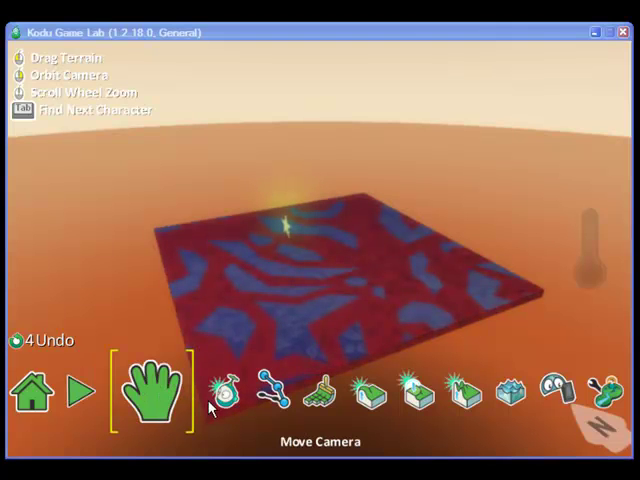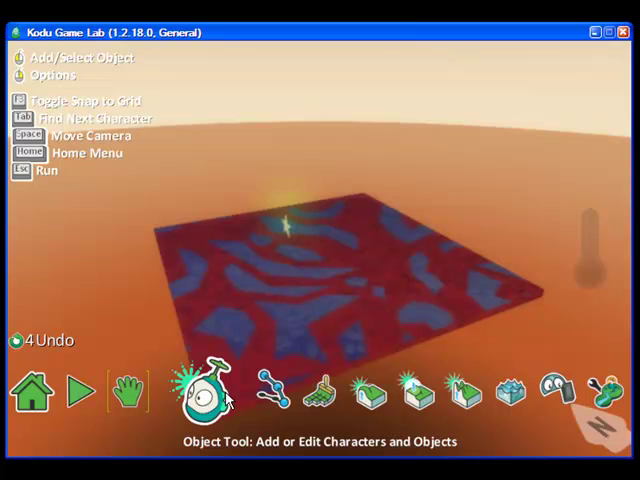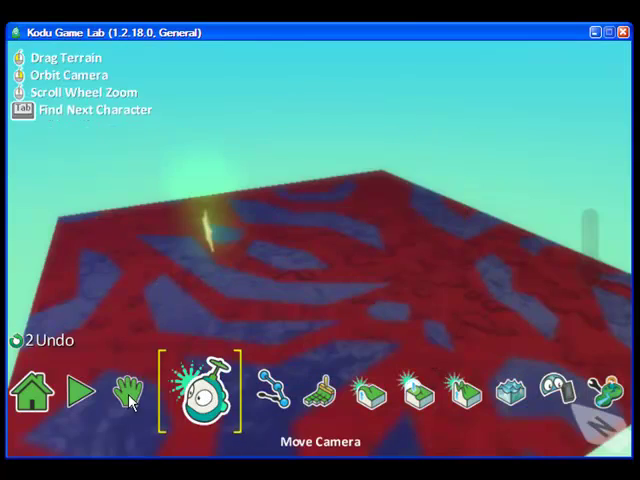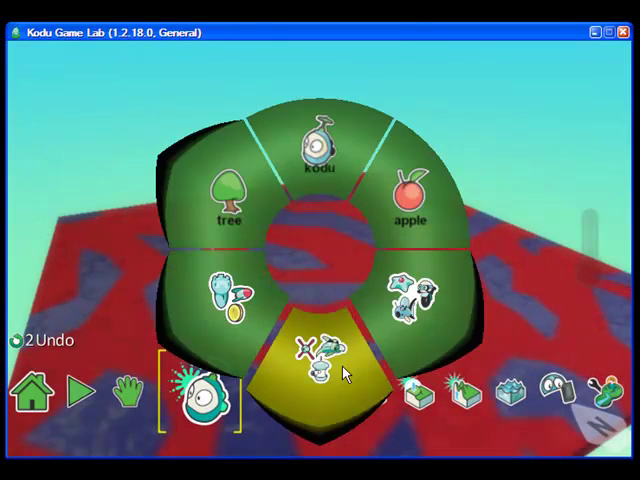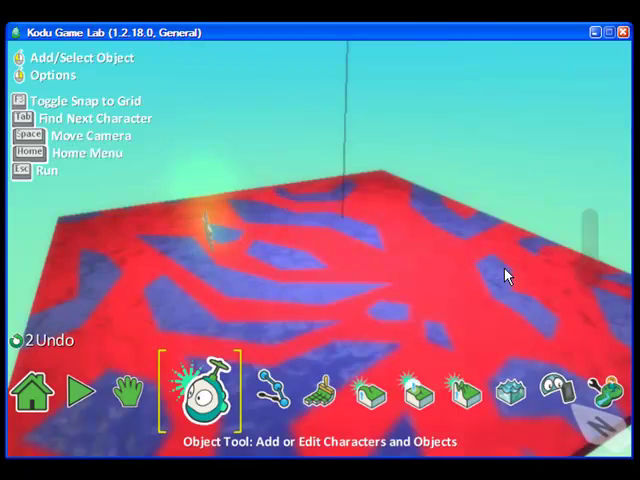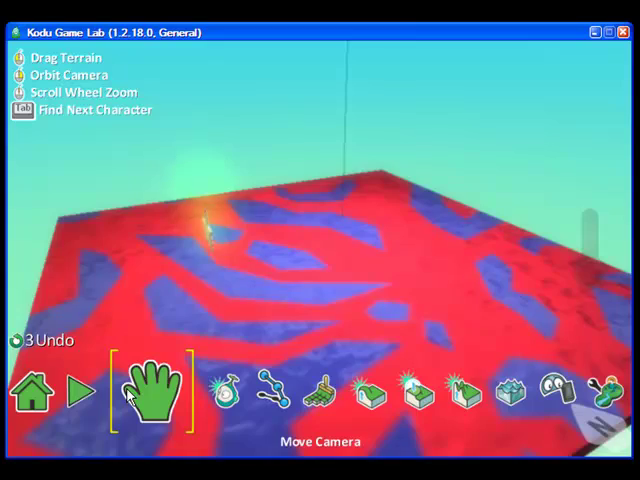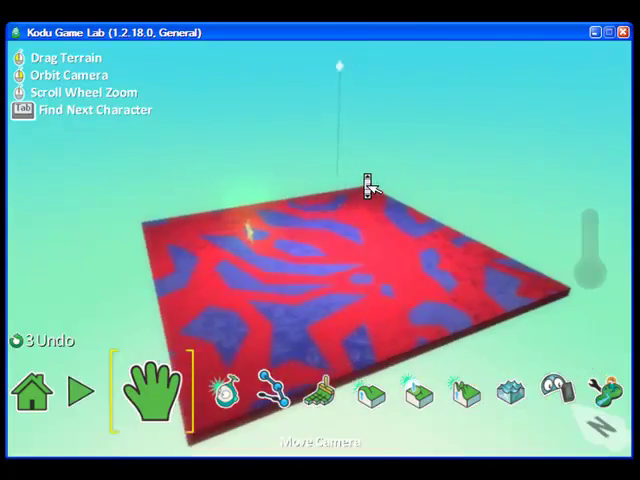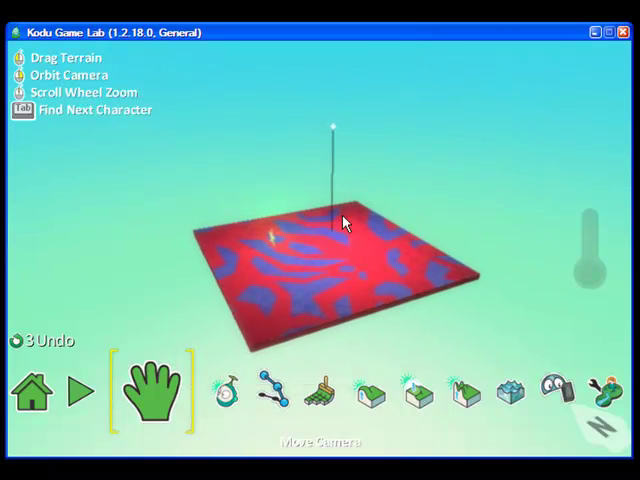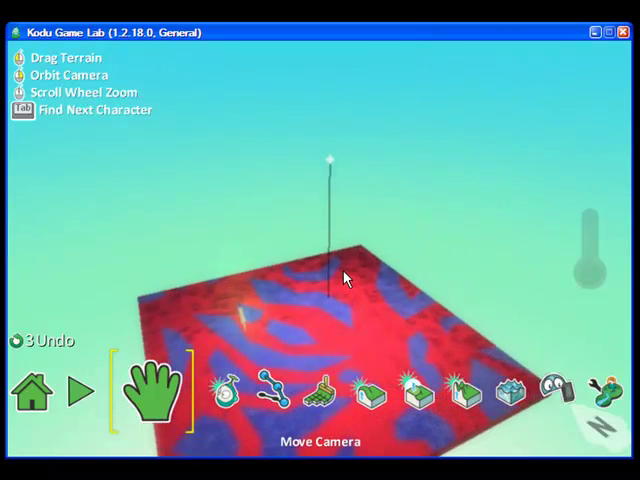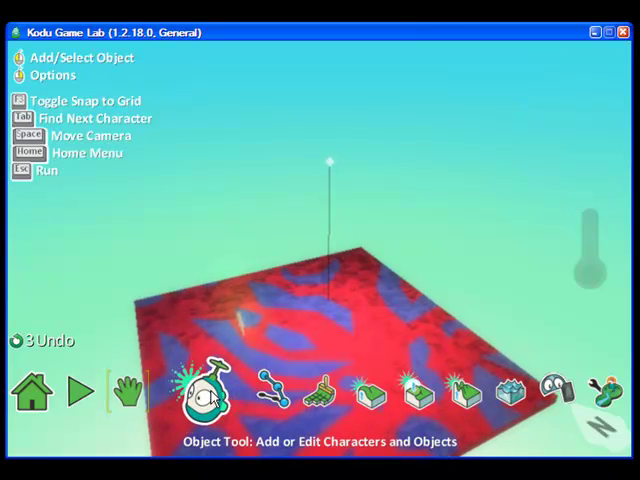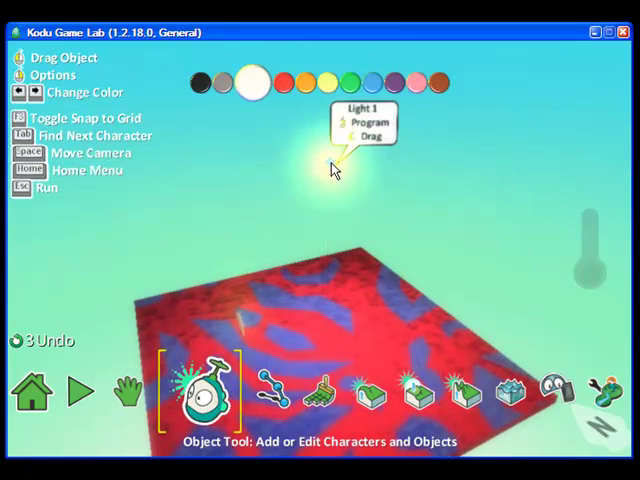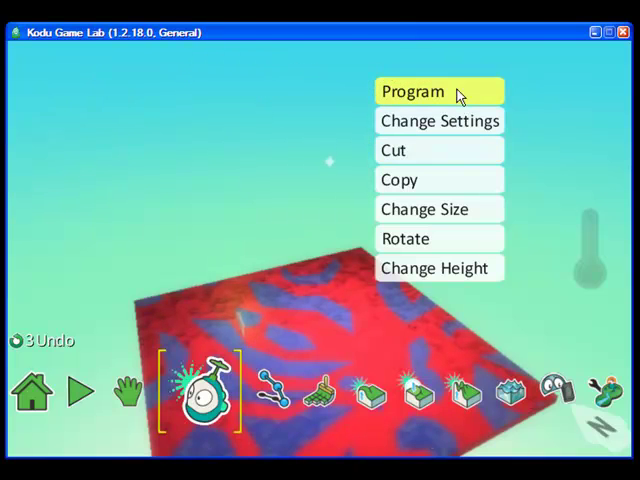Now I'm going to create an object that can create the star. So I'm going to click on Object Tool, selecting light. Notice that my light is above my world, so I'm going to use my camera to see it a little bit better. I'm going to go back to my object tool. I'm going to right click on my light and select Program.